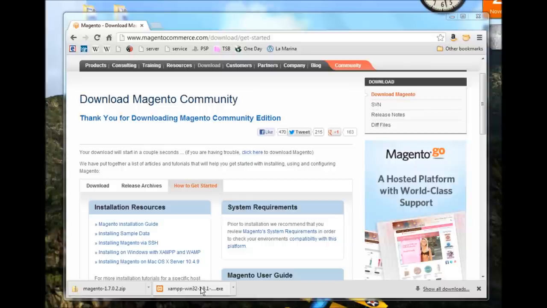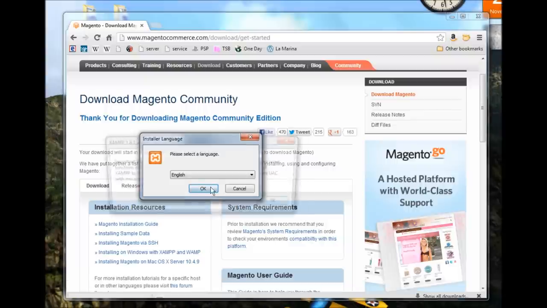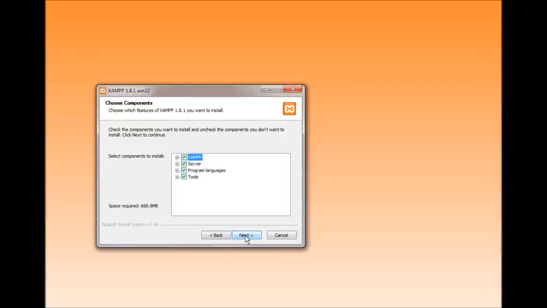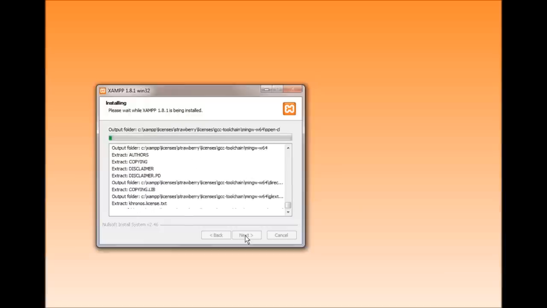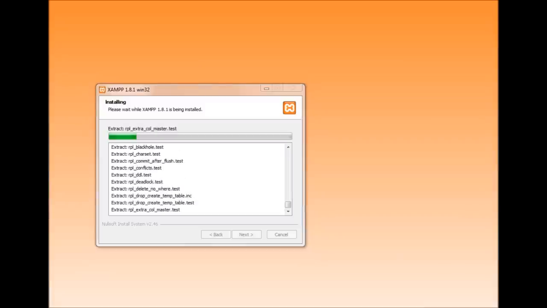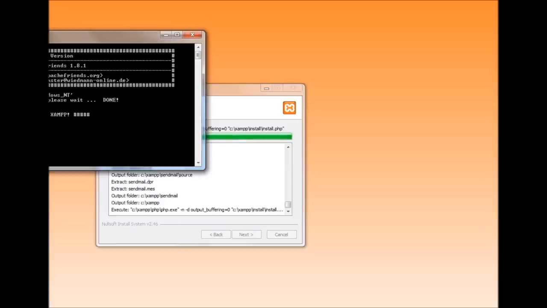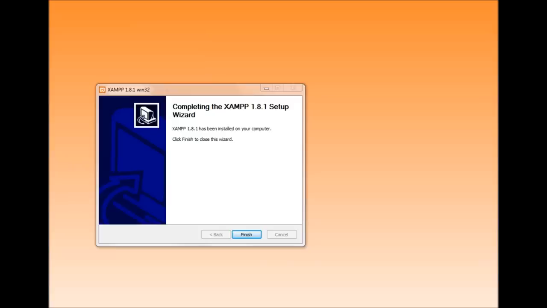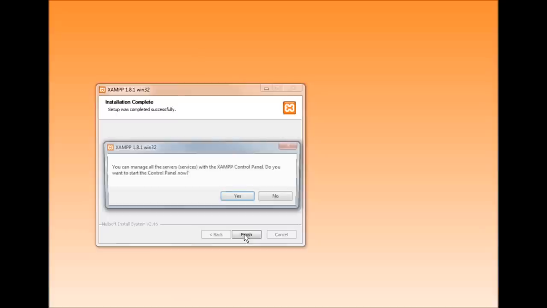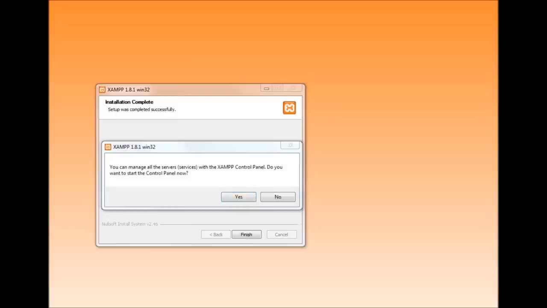And now, double clicking the XAMPP installer, we can start the installation. The installation is pretty simple. We'll just use all the default options. The installation is now complete. In real time, it took more than 5 minutes to extract all files, but in this presentation, I applied some speed up. Clicking the finish button now, I will now start the XAMPP control panel.